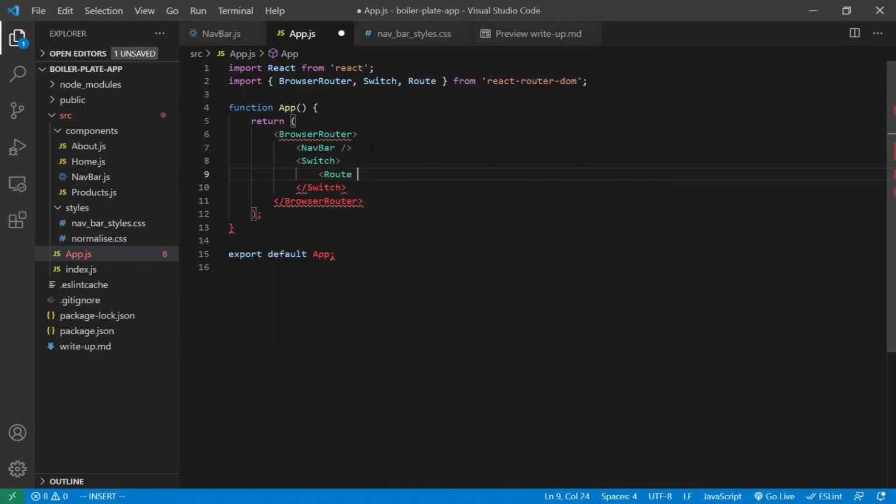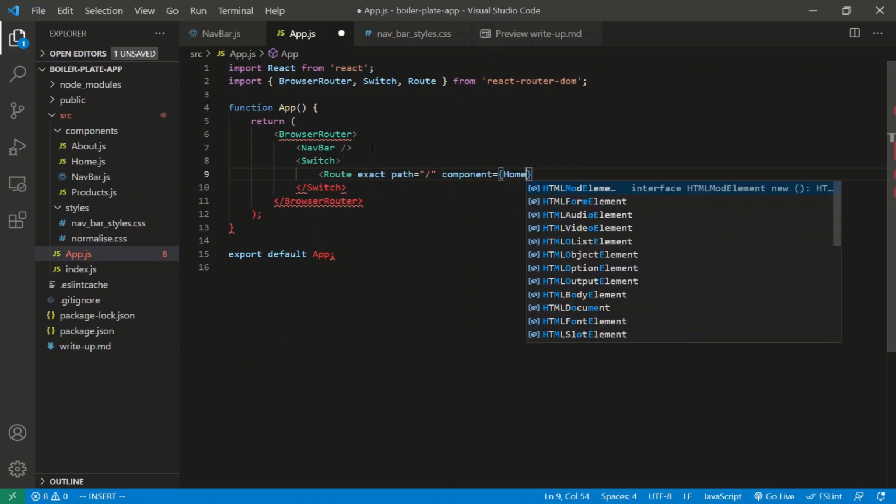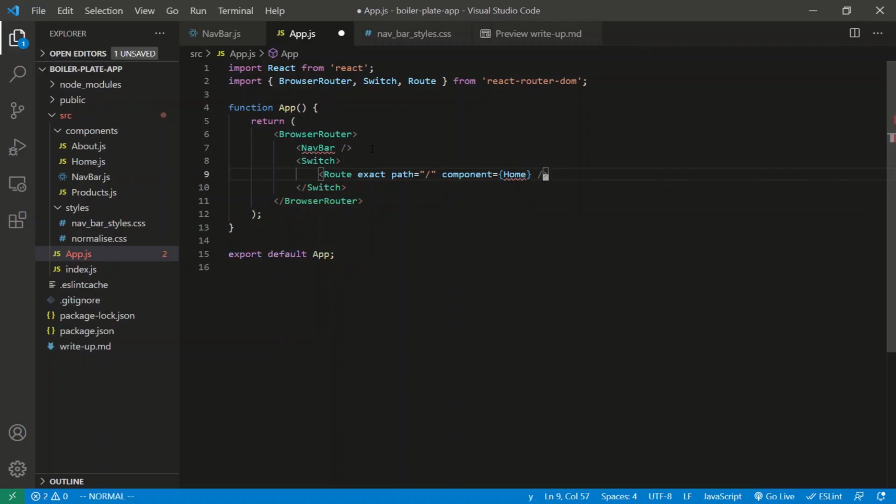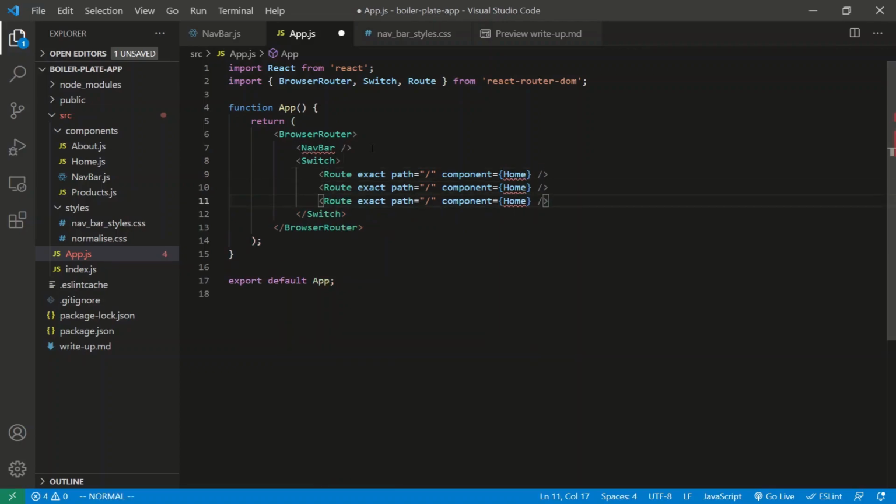So route 1 goes exact path, we'll say equals slash, like that. And that's going to be the home component, equals home, like that. And then we just have the, what do we have? Products, about, there we go. We'll say products, and this will be the products. And then we have the about page, and we have the about here, slash about.